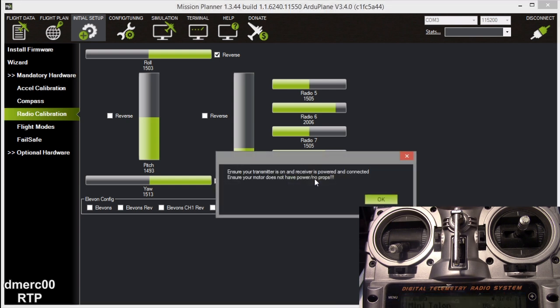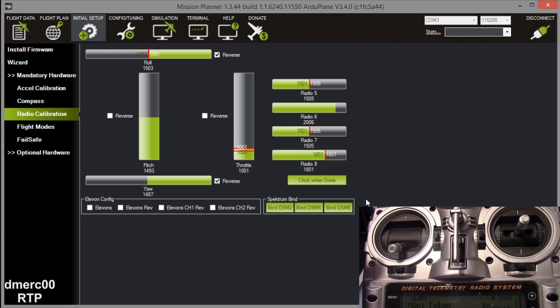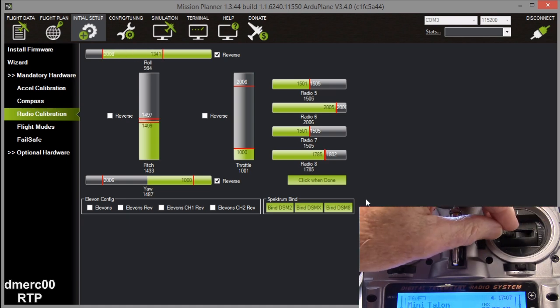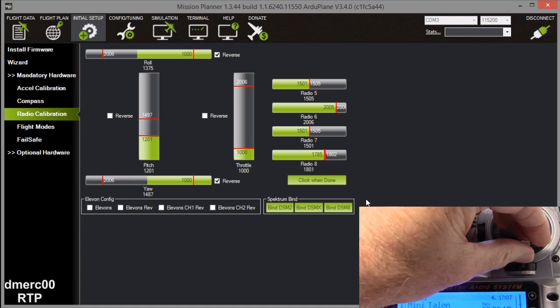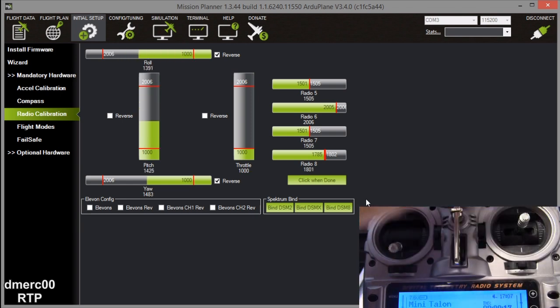Okay, click calibrate, ensure your transmitter is on and the receiver is powered and connected. Ensure your motors do not have power, no props. Okay, we'll click OK. Now we just have to move the RC sticks all around and switches too. So I'm moving my RC sticks. Make them bang against the red bars. Make sure all of the different sticks are correct, going up and down all the way, full throw. Okay, we've done all that.